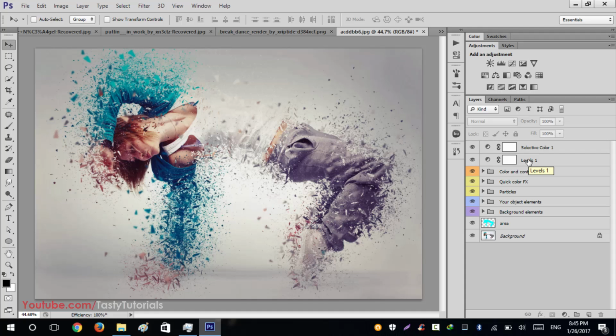So these are situational actions, we can say, in some cases. Just play around with these settings and you will get your desired results.